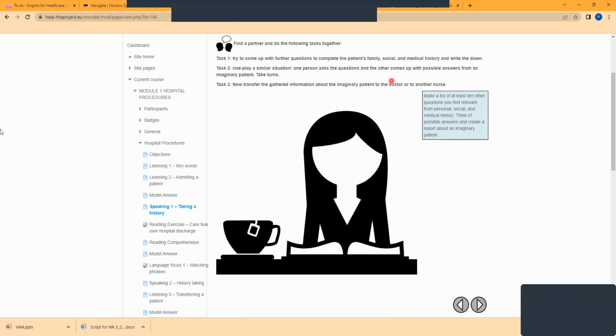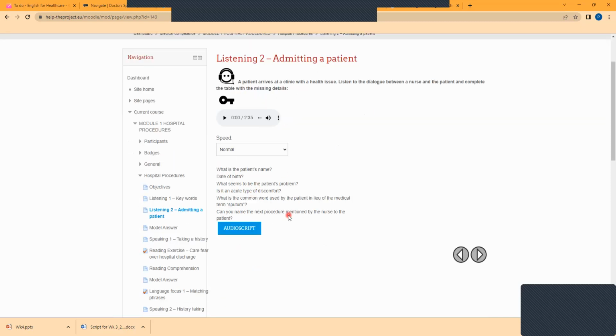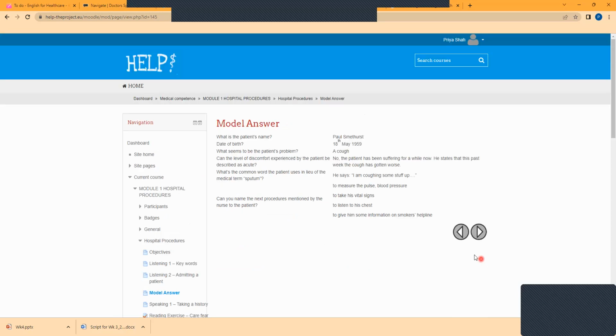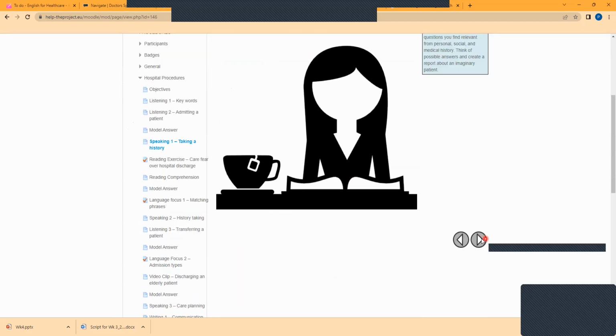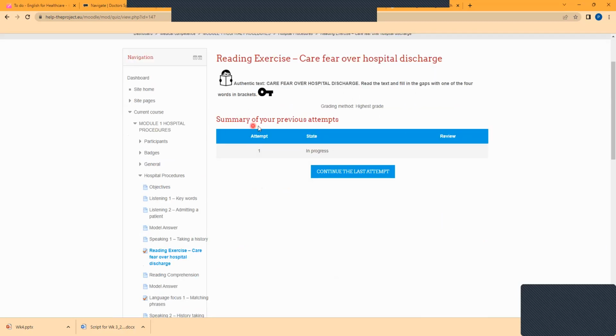So in speaking, it says, make a list of questions. You have 3 steps here. Try to come up with further questions to complete the patient's family history. Now, this is coming in the sequence. Right now, I have shared it just in between, but see, in the listening, you have admitting a patient. So you already have some questions here. Then it gives you the model answer. Now it says after that, you have to make more questions and how you will be making it. And then you have the reading activity. So picking up one topic like hospital procedures, you have all 4 modules activity there. You have some listening, some reading, some speaking.